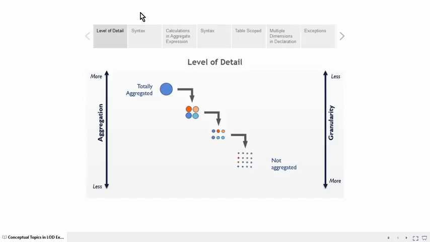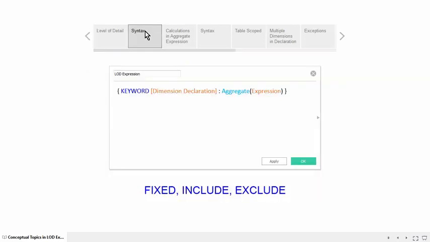Level of detail expressions extend Tableau's calculation language by introducing the capability to specify the exact level of aggregation within a calculation itself. An LOD expression is established by curly braces. The first piece inside the braces is the keyword, then the dimension declaration, followed by a colon, then the aggregate expression. Let's work through each piece of the syntax backwards, starting with the most recognizable part.